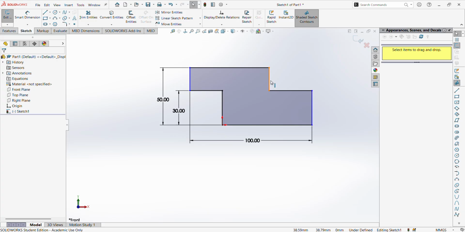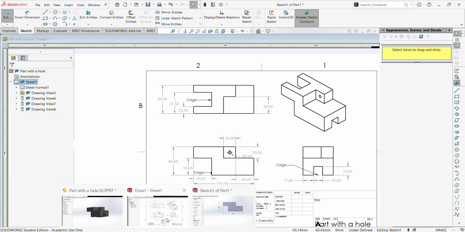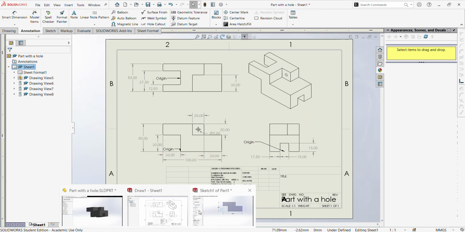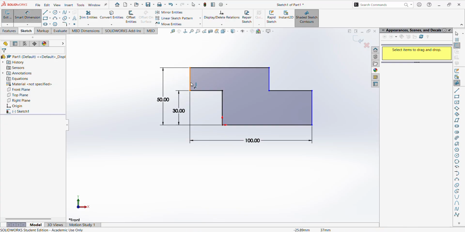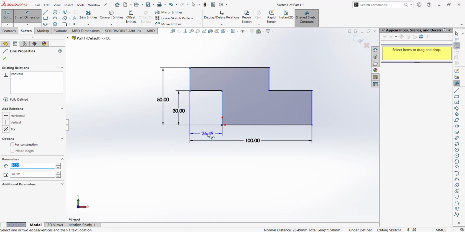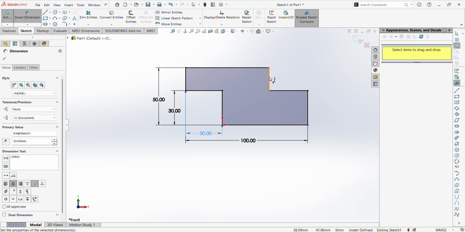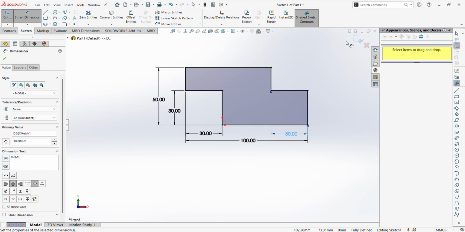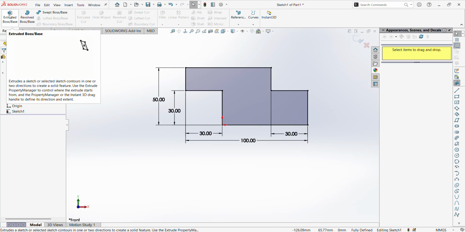I don't remember the distance here. Let's double check it. 30. You can see at the bottom there. 30 and 30. Cool. Let's plug those in. And that actually should be here too as well. You can see that blue line. And now the only last blue line. Okay. Let's mid-plane extrude this.